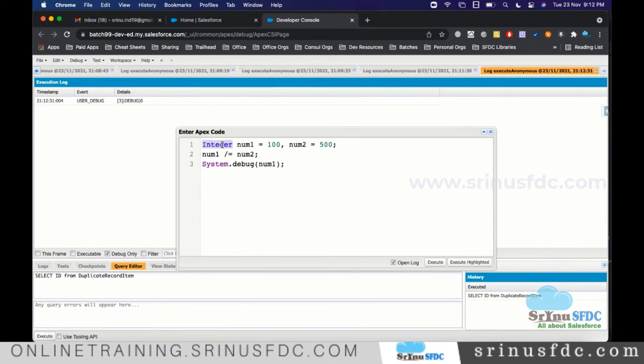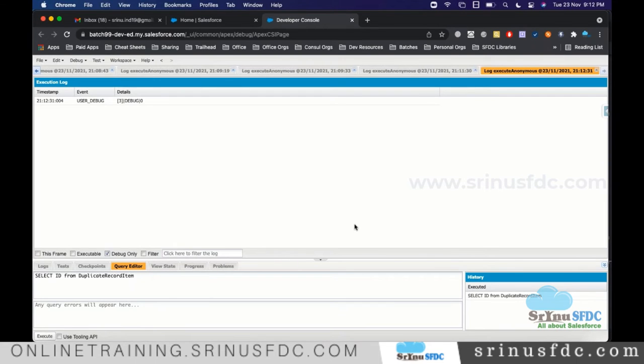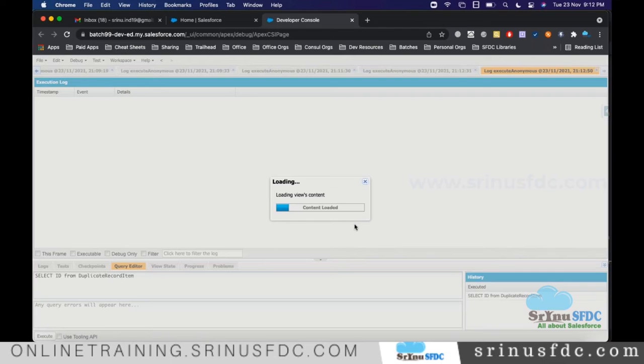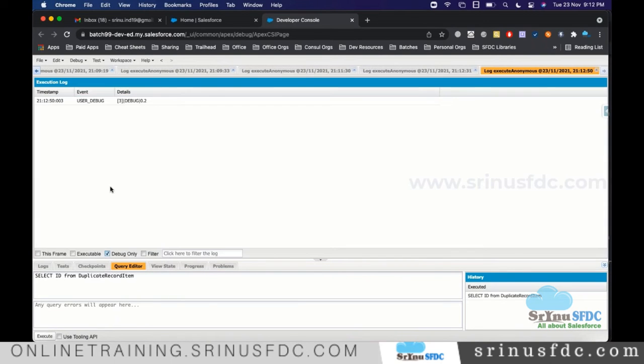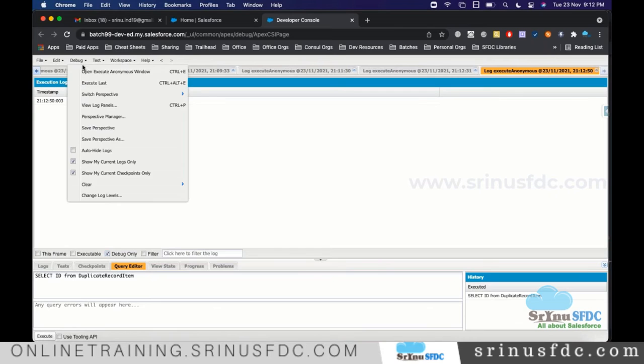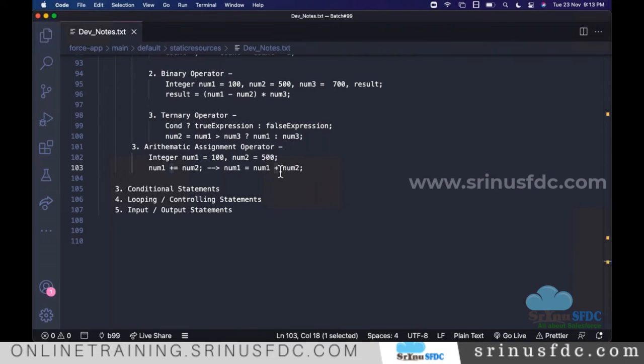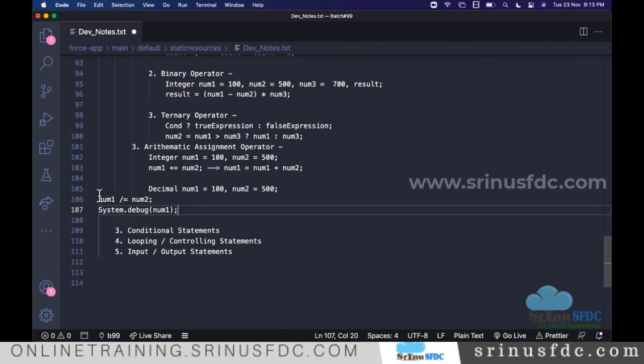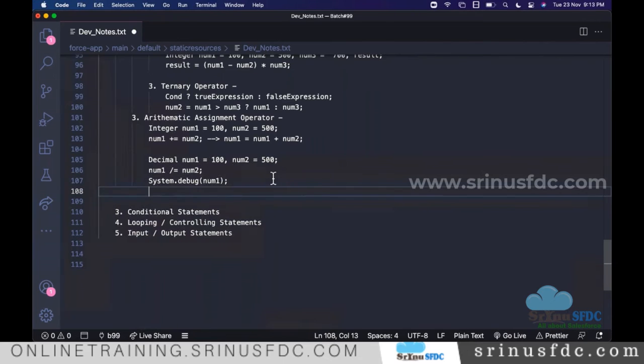Let's say I want exactly the decimal digits also. What you can do is convert this one to a decimal. Now you will see it is 0 point something. Click on debug only, it is 0.2, right? So like that. Just understand these kinds of things. That is about the arithmetic assignment operator. The next one is relational operators. We have different relational operators.